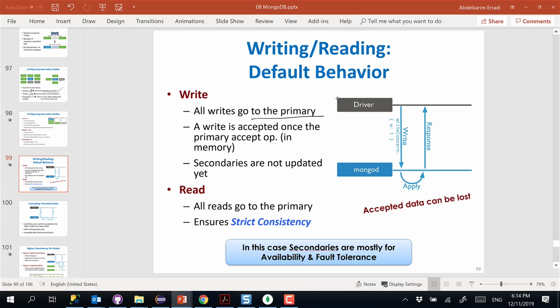All the writes go to the primary. Once the primary accepts it and does the change in memory, without even updating the secondaries, it gives you the good news that your transaction is done. All the reads go to the primary, which ensures strict consistency. So in this case, what are we using the secondaries for? The secondaries are only for availability and fault tolerance. So out of the box, the secondaries are just enjoying life, not doing anything. Only on bad days will they come in and help.